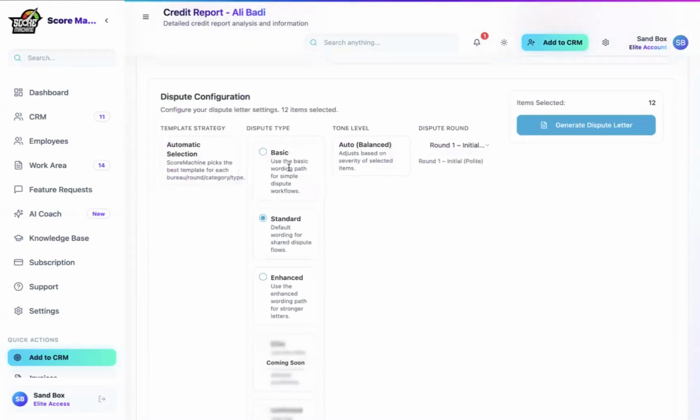The next click will be to determine what dispute type you want to utilize. It's basic, standard, and enhanced. Please understand the verbiage changes as well as the amount of pages that you have per letter. So enhanced, of course, is going to provide you with more letters. I think I generated some letters for a client the other day, and one of the packets did have 117 letters. So enhanced, of course, more than likely has stronger verbiage and more in-depth explanation as to why these accounts should not be present on the report.